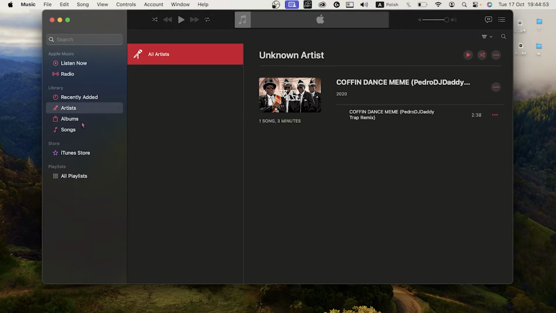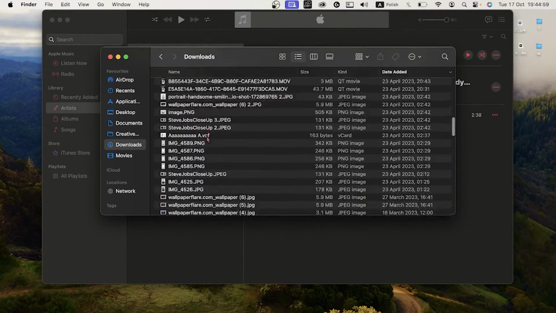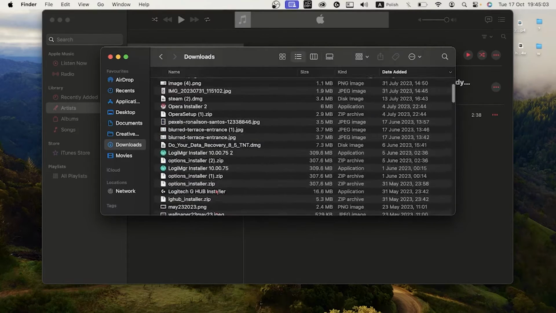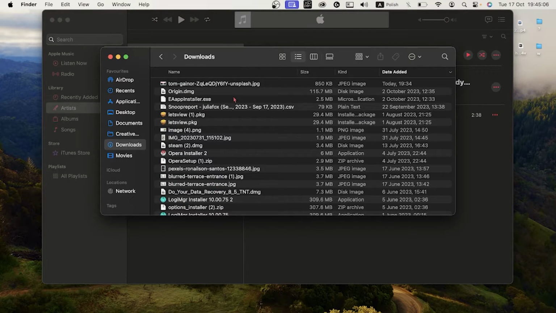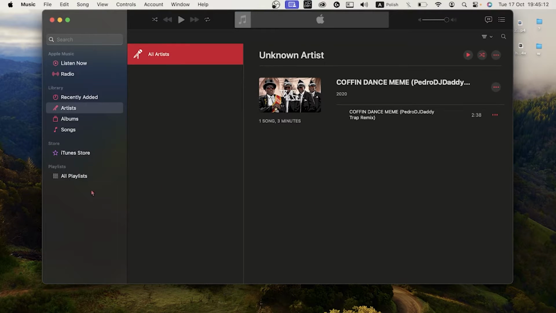For example, you have downloaded a no copyright song. Unfortunately, as you can see, I have no song to move, but you just need to drag it to the Music application, and this way you will import it to your library.